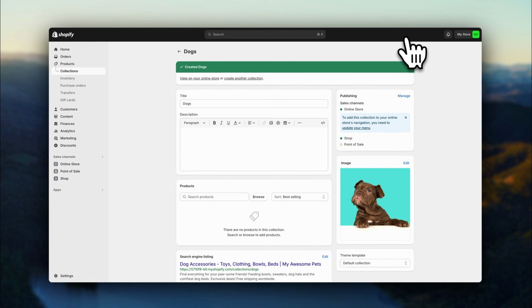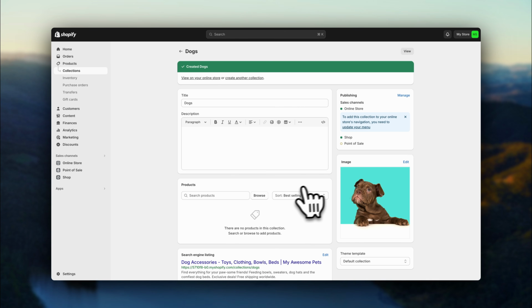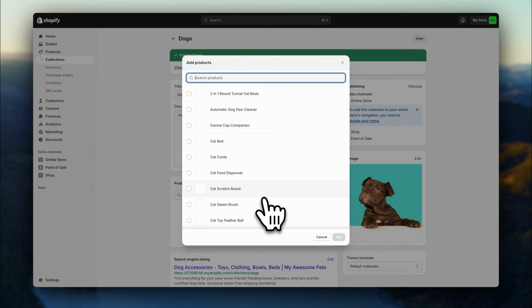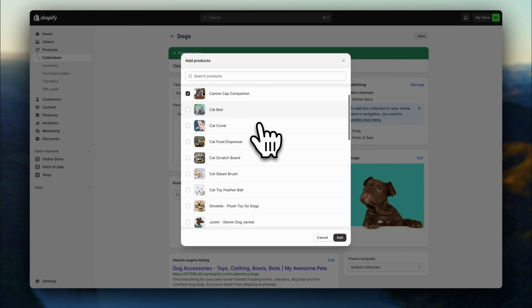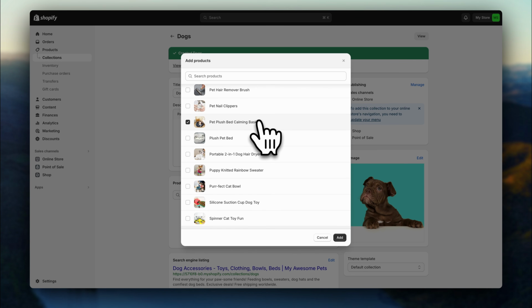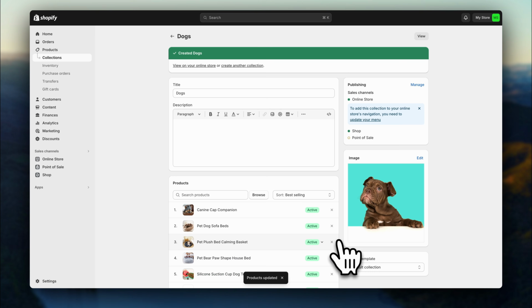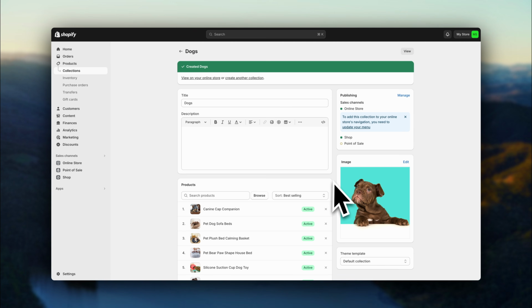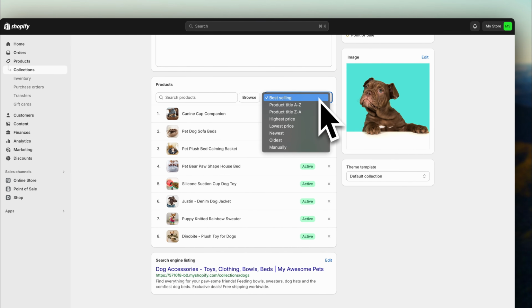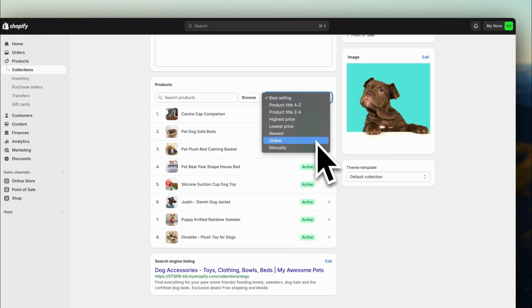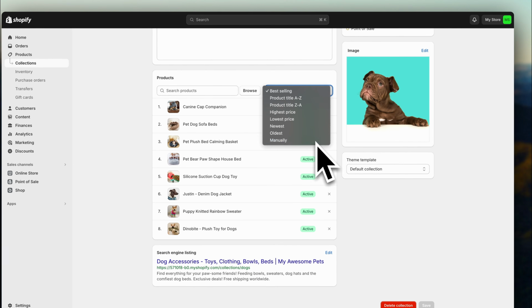And now let's add the products that belong in this collection. Just click on Browse and tick all the products you wish to add. Once you have them all here, you can choose to reorder which ones will appear first in your store. To do that, click on Sort, and you can choose between one of these criteria. I'm going to click on Manual.